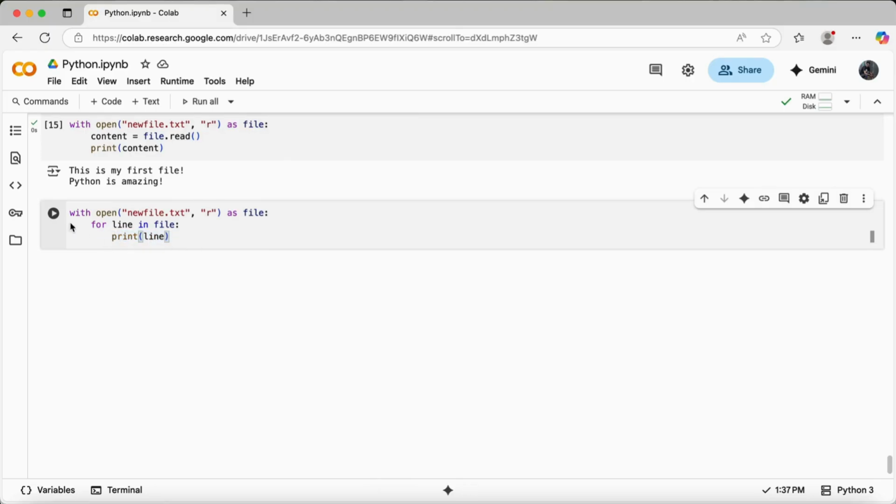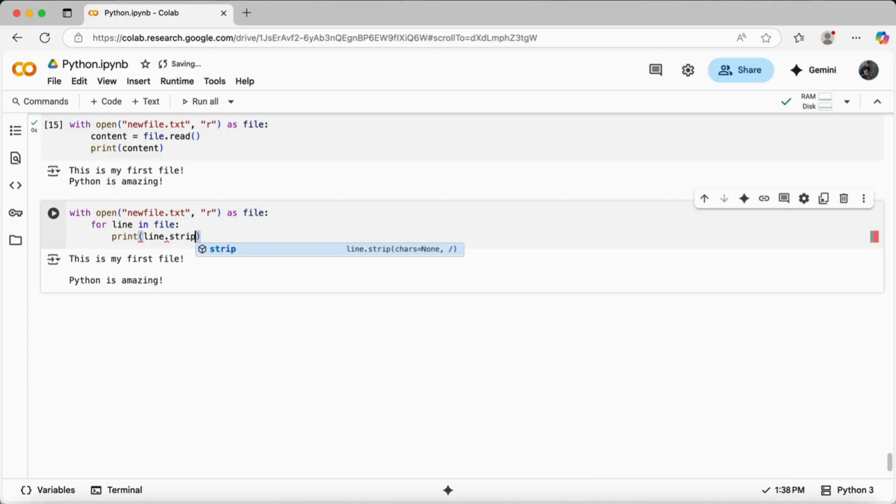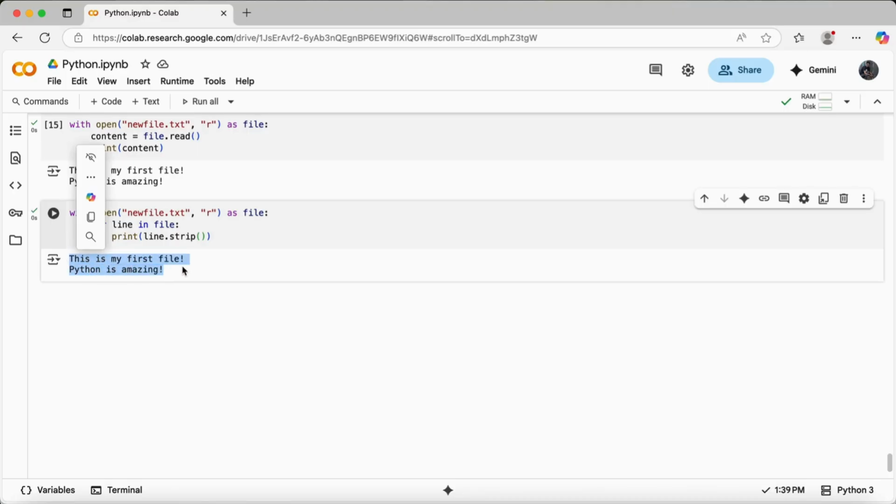So let me execute it. It is printing the first line, then it has a line break, and then it is printing the second line. If you want, you can remove the empty lines. You can use line dot strip, and then it will print just the lines. So you can use this for loop to get the lines out of a file one by one.